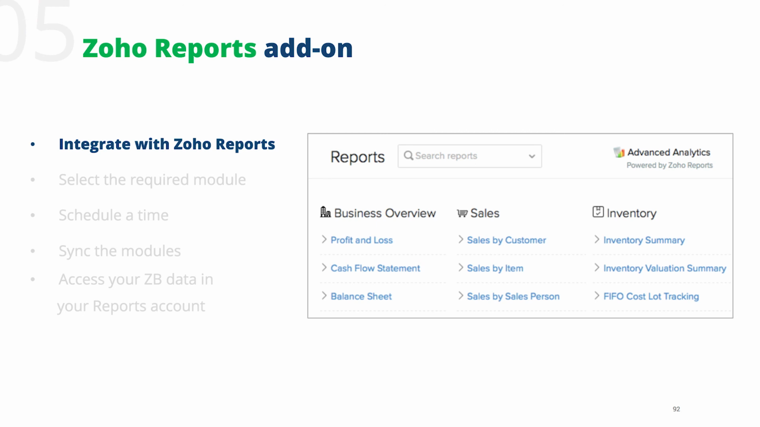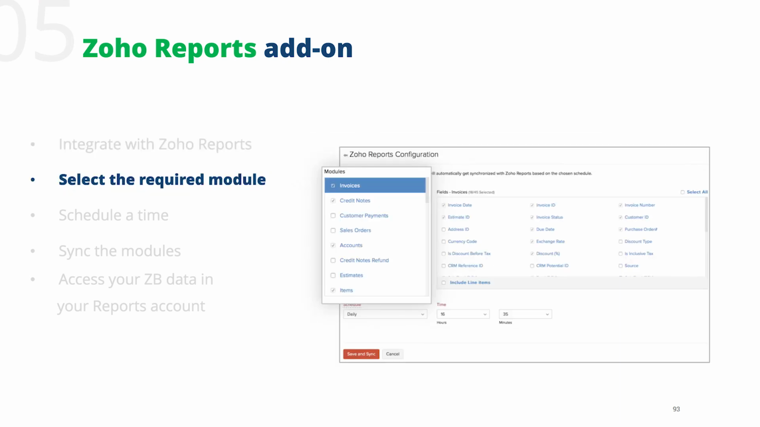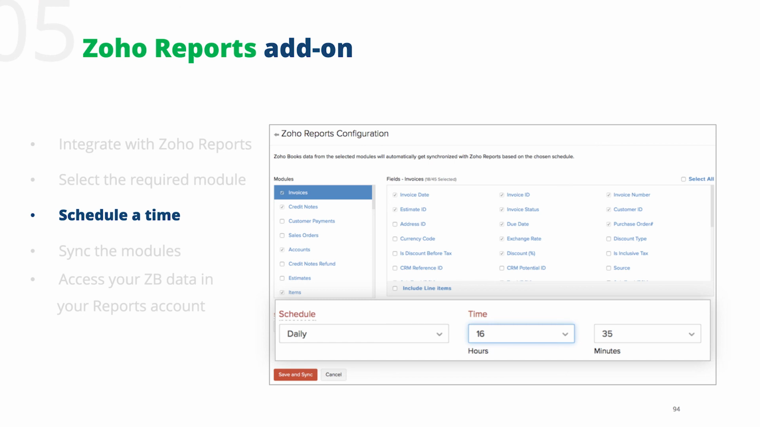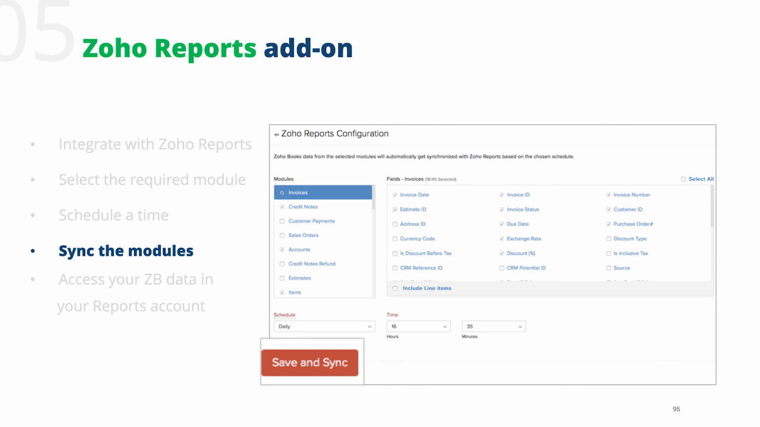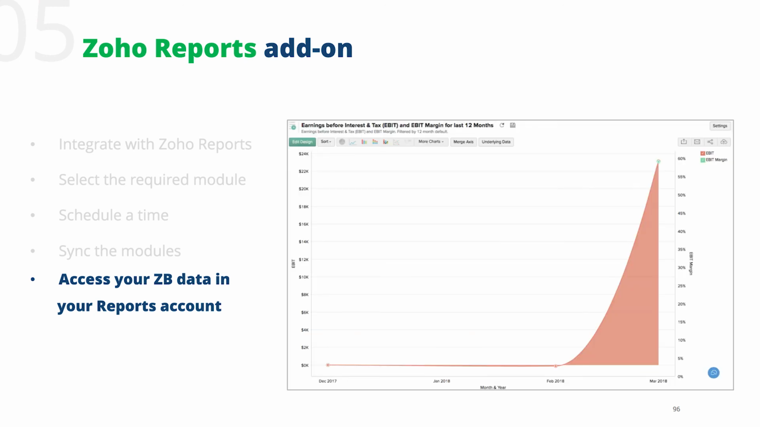Let us now see how to integrate with Zoho Reports. Click on the Advanced Analytics option in the Reports module. Select the required modules to be exported into Zoho Reports. Also, select the necessary fields. Schedule a time for exporting data on a day-to-day basis. Save and sync the modules. We will now be able to access our Zoho Books data in our Zoho Reports account. We could use the data to access advanced financial metrics.